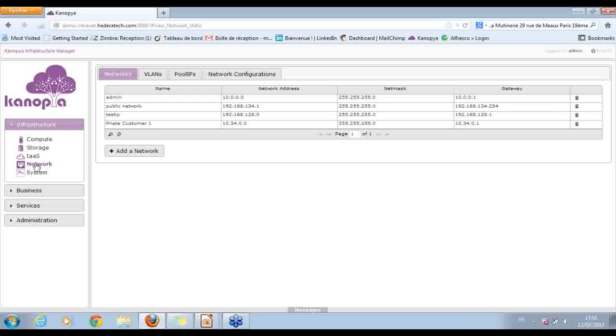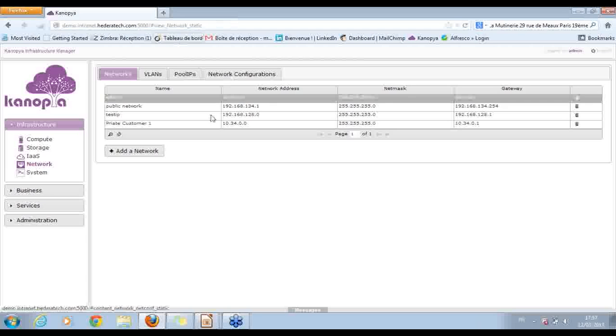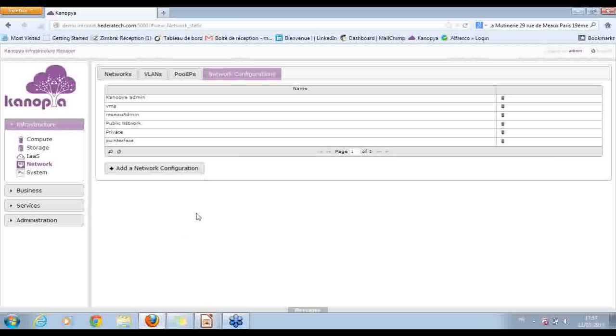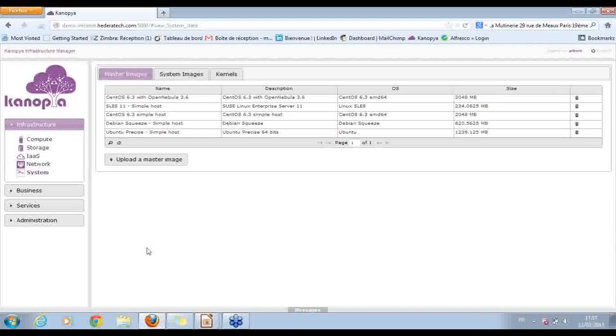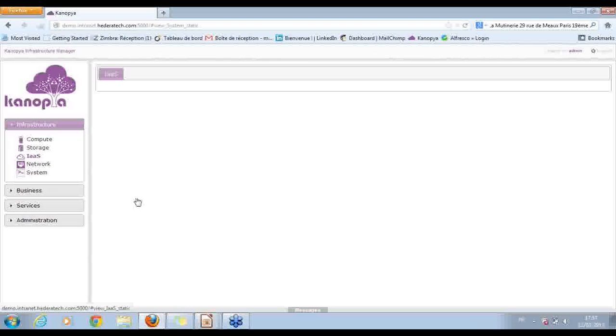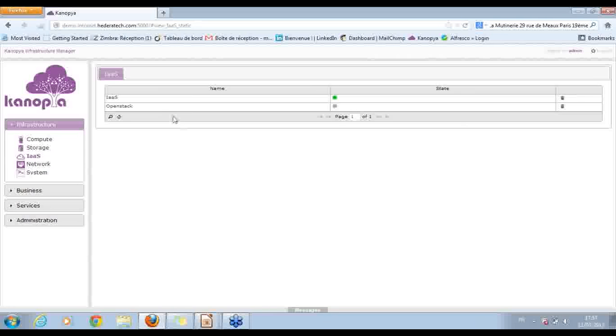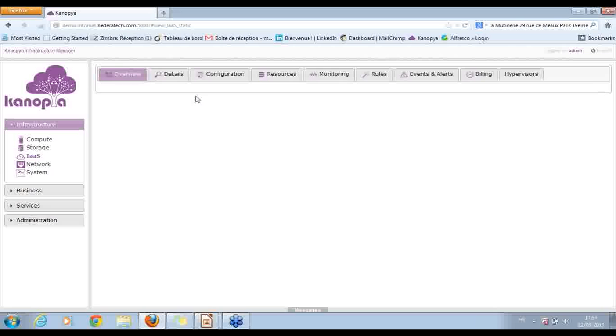Through the network configuration, you will be able to define the different IP pools and IP networks used in your infrastructure and the different VLANs. After, you can create some network configuration explaining to Kanopya how these different networks are plugged in. In the system part, you will register your different operating systems, your applications, and your kernels. So for this demo, as I already said, I deployed an OpenNebula IaaS.